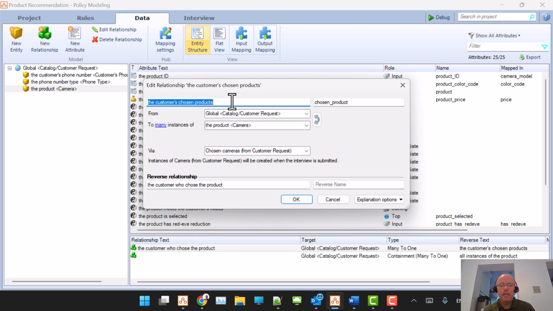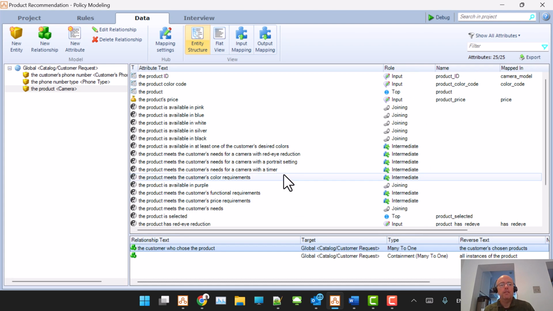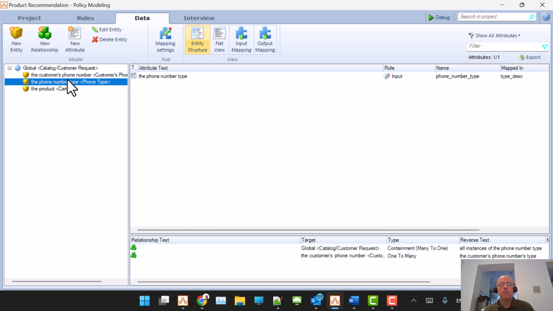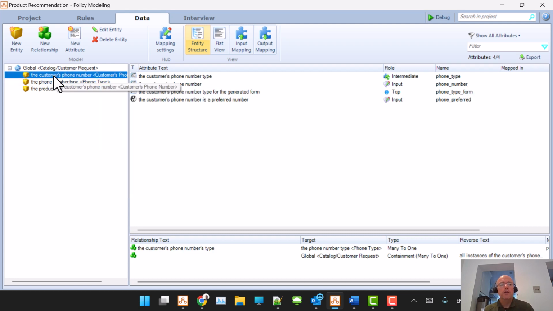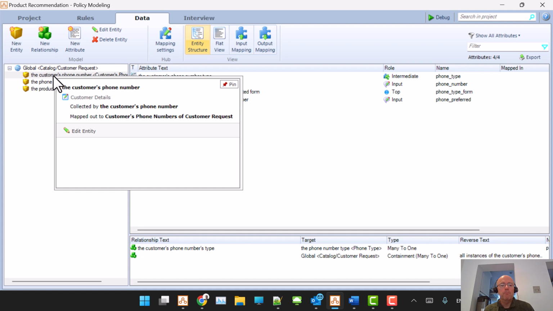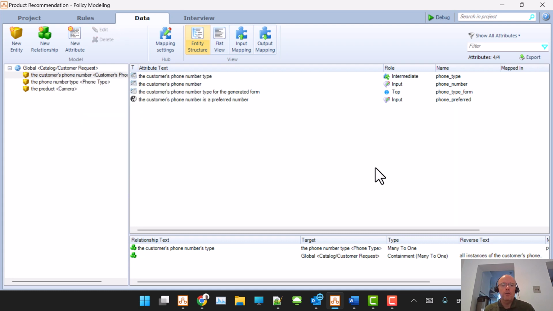Somebody had to create this relationship, and it's going to represent the idea that the customer will select one or more products, one or more cameras based on their requirement. There are a couple of other entities, the customer's phone number and the phone number type. Phone number type is going to be things like cell phone, home phone, office phone, and the customer's phone number is going to be mapped out. So the external application needs to know what the customer's phone number is and what type of phone number it is.